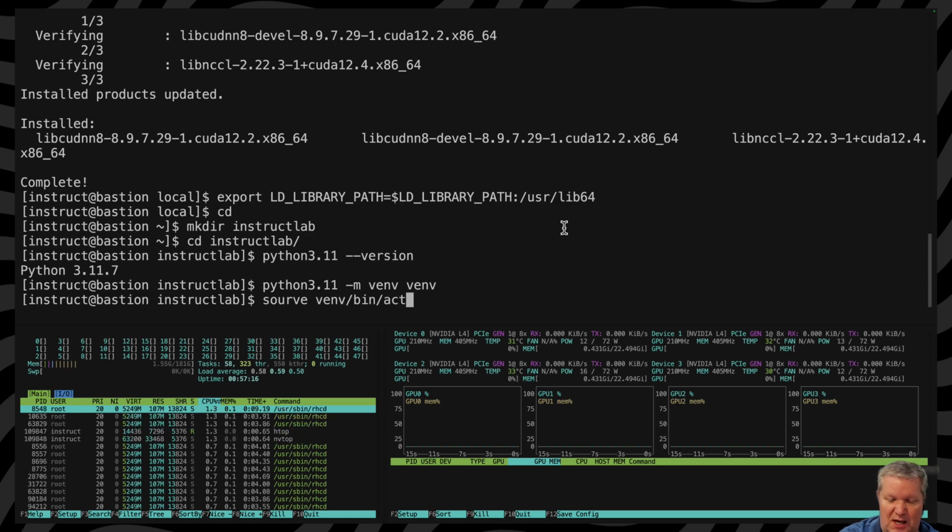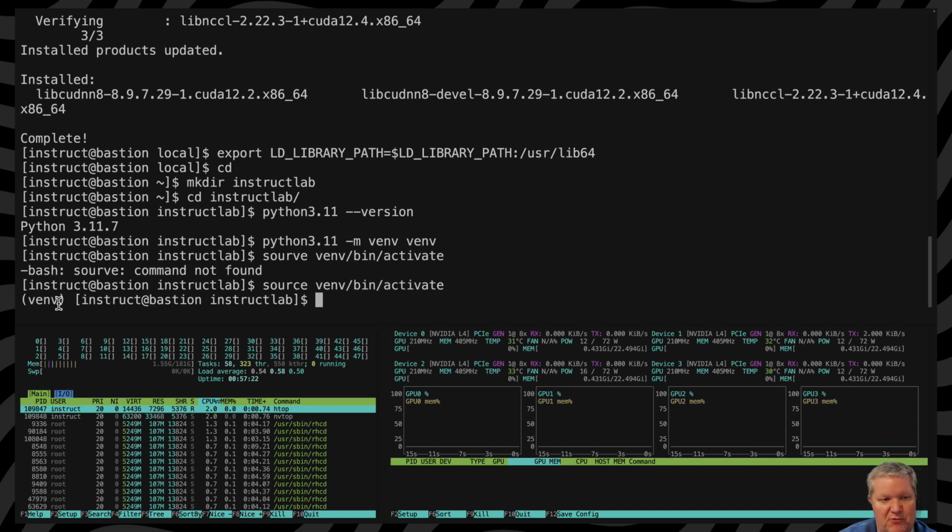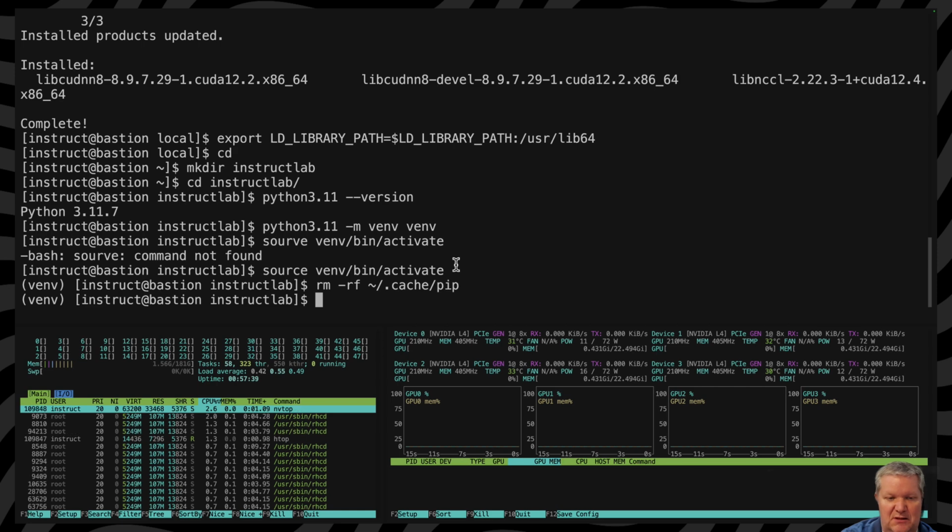venv bin activate. Okay, oh, misspelled it. Let's type it correctly here. So now we're inside of our Python virtual environment, and we can begin to install stuff. When I'm on a fresh box like this, I always like to remove the pip cache directory, in case anything got cached from the OS install or any RPMs being installed.